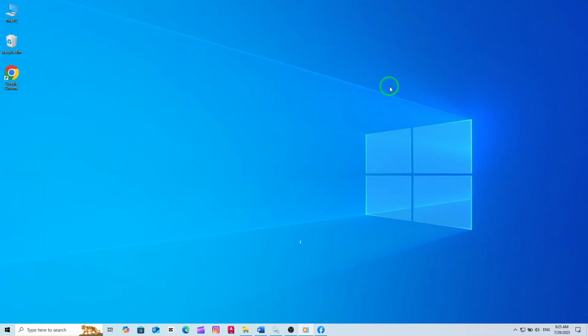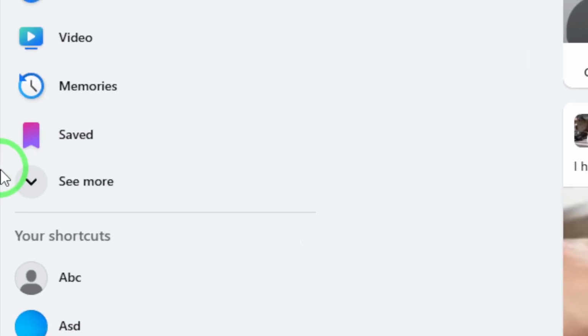Let's get started. First, open the Facebook app on your PC. Make sure you're logged in with your account. Once you're in, look up at the top right corner of the screen, where you'll see your profile photo. Click on your profile photo to open up your personal menu.